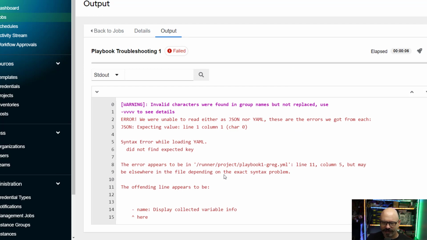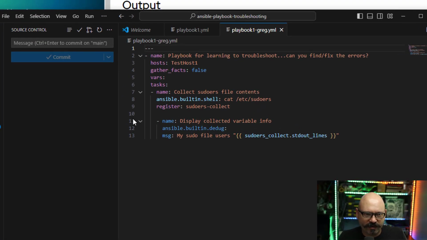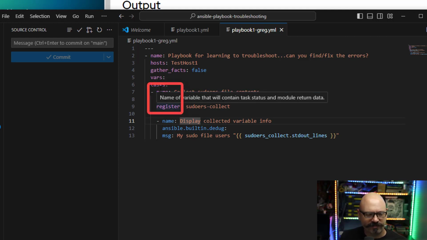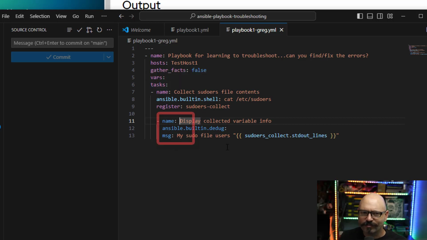We did, right? So now it says did not find expected key, appears to be line 11, column 5, and it's showing us here in display variable info. So if I pop over here, line 11, that's right here. Now notice the syntax highlighting here under tasks. See where it says name, right? And then the register, and they're both kind of a light purple sort of color. And over here, everything's blue. That's because we have our indentation wrong.